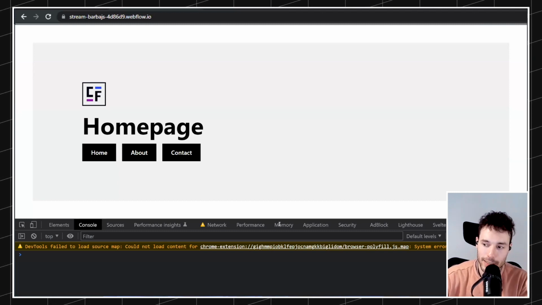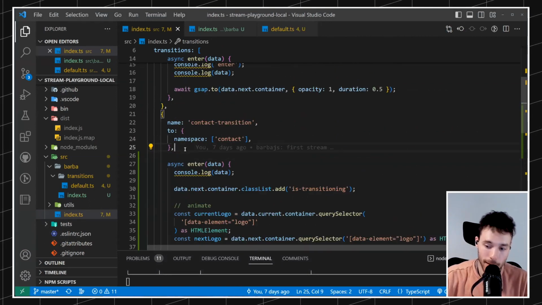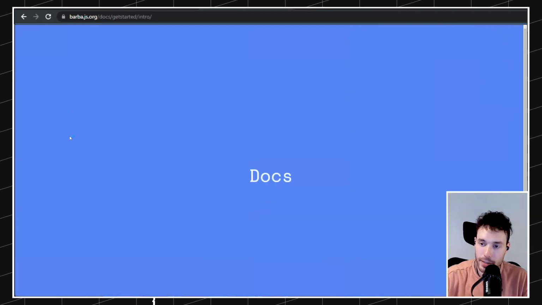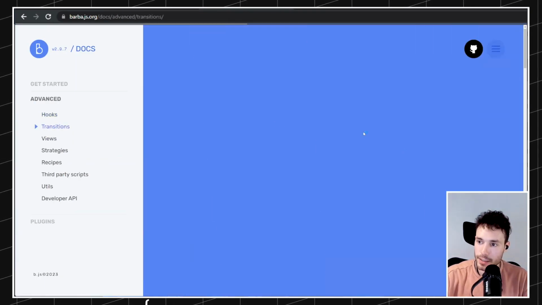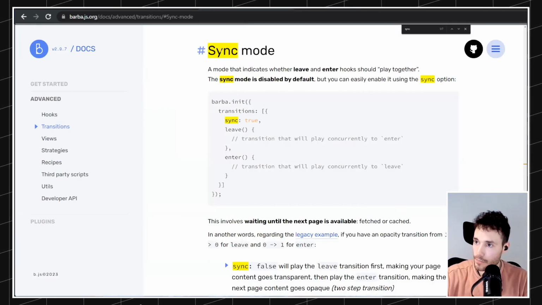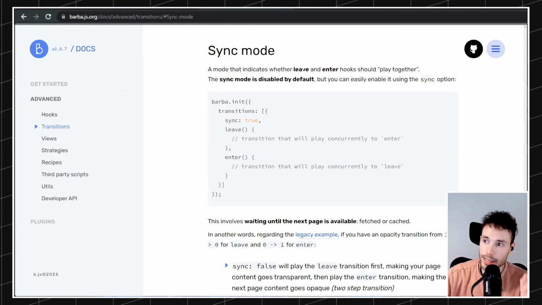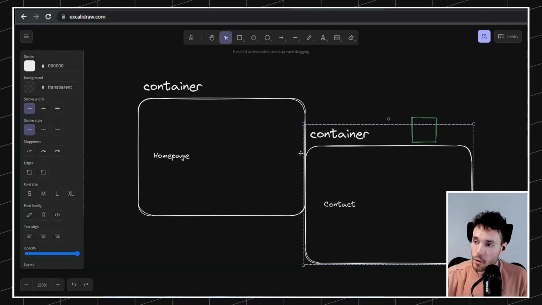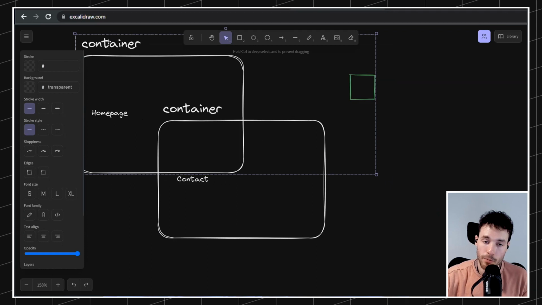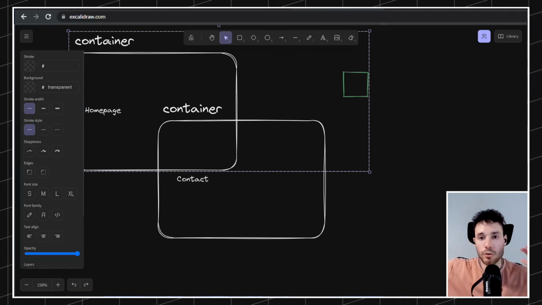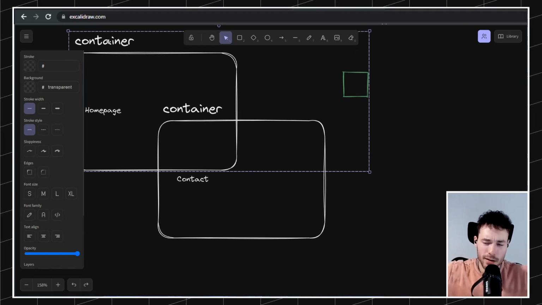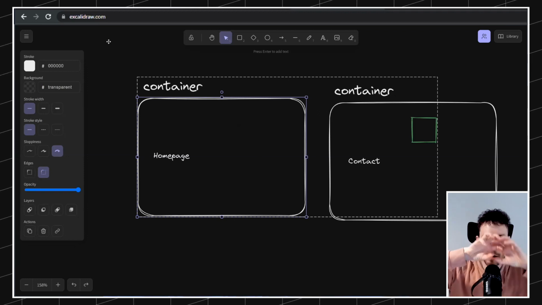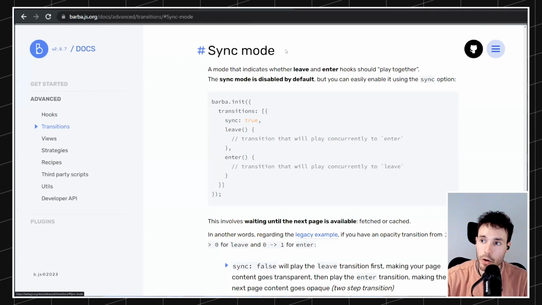There are two things that we have to do still. The first thing is we have to add a property from Barba.js that is called sync. Sync equals true. And let's go to the documentation so I can explain what this means. If we go to advanced transitions and we go down to sync mode, you'll see that it's a mode that indicates whether leave and enter hooks should play together, which essentially means that moving this place in here and removing the previous one is happening at the same time instead of doing one first and then the other, because then the content kind of just flashes in a weird way. We're doing both things at the same time. We're entering one thing and removing the old thing together. Okay, this is the sync mode in Barba.js.